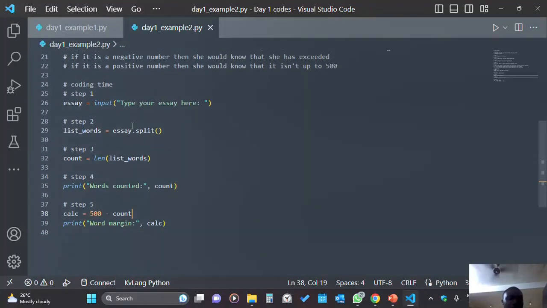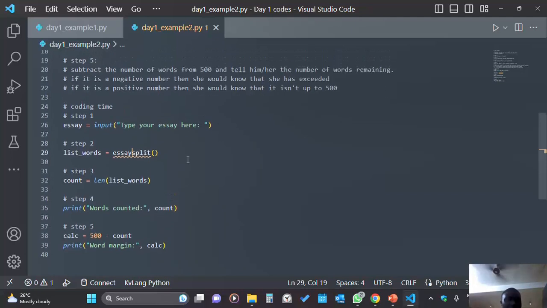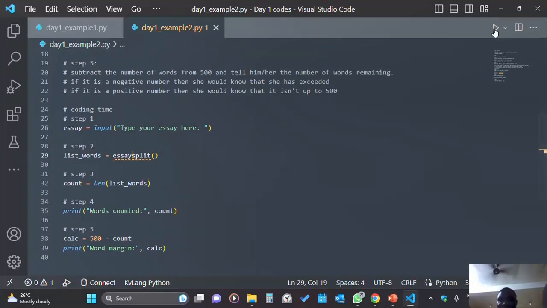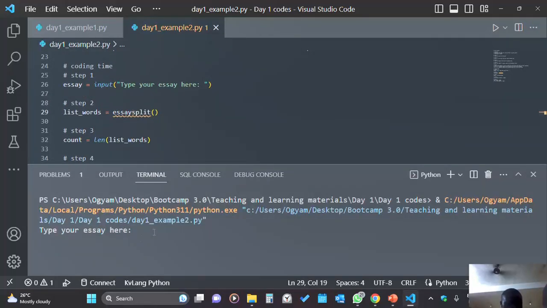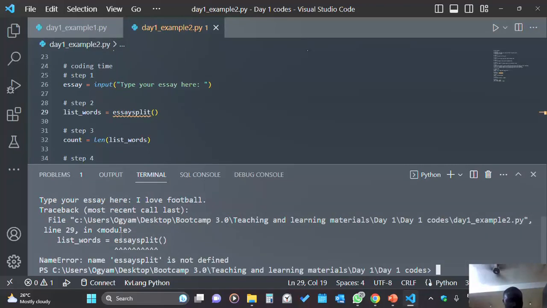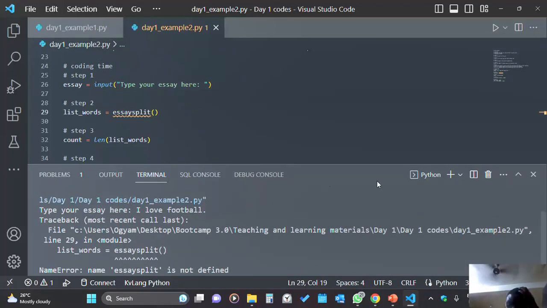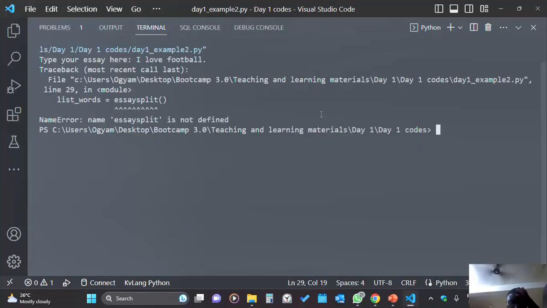So let's say maybe I've forgotten to bring the full stop, and there's a mistake somewhere here, and I don't know how to find it, and I run it, and you get something like this error. So let me type I love football, and it gives me an error. Now, anytime you see an error message, let me do this.